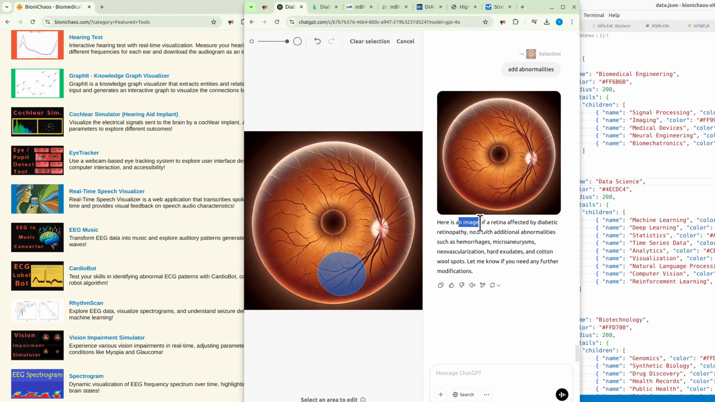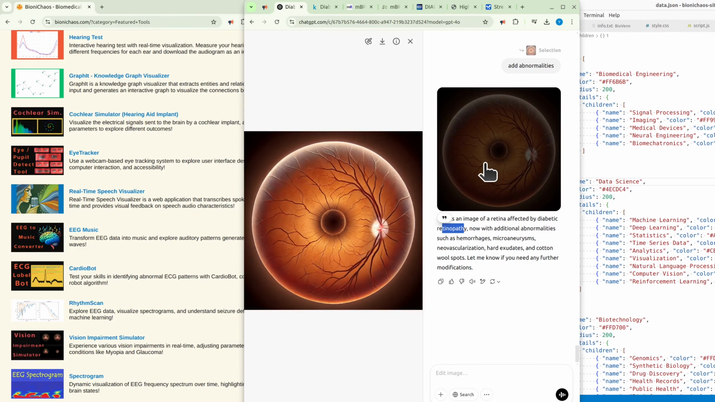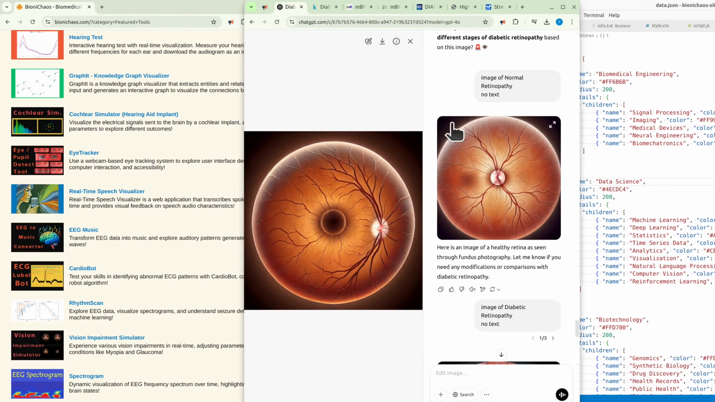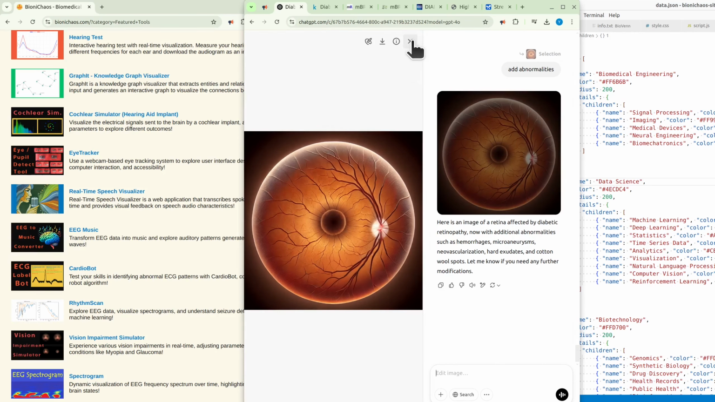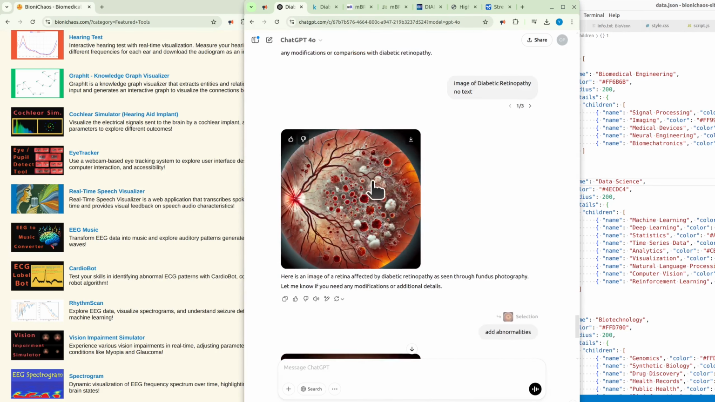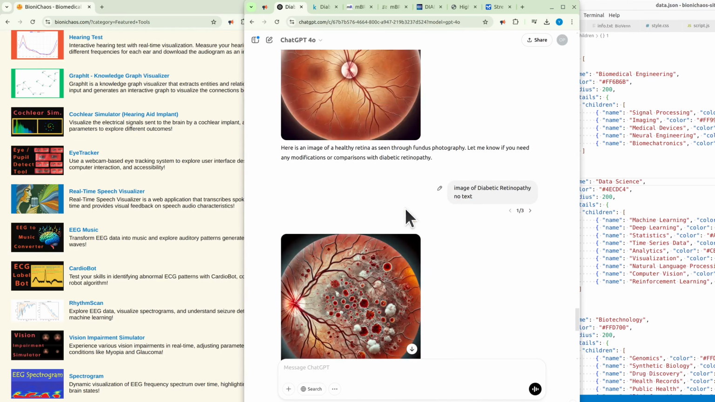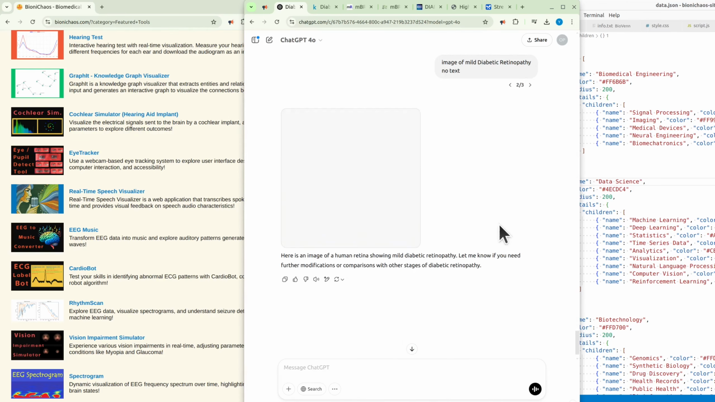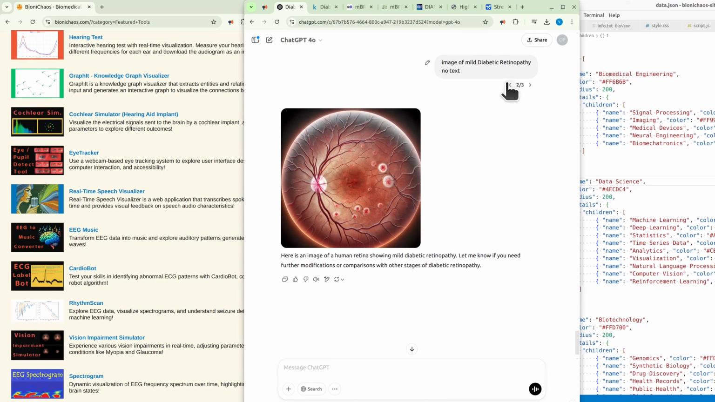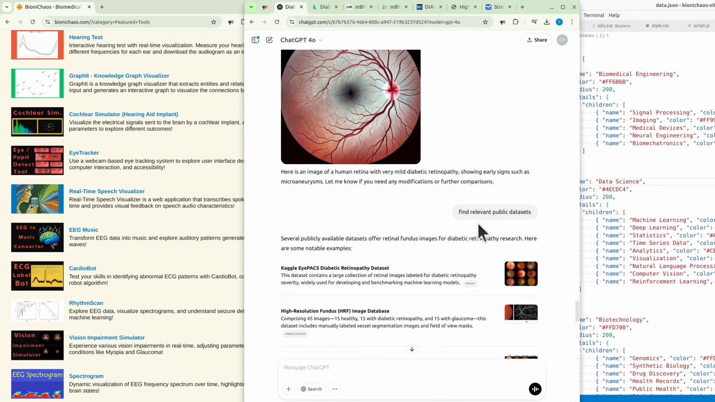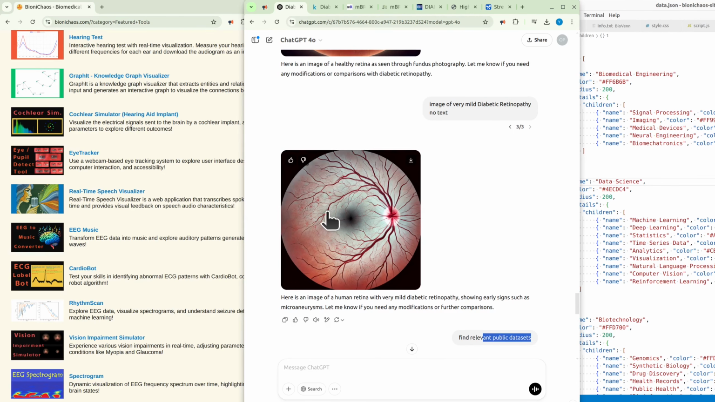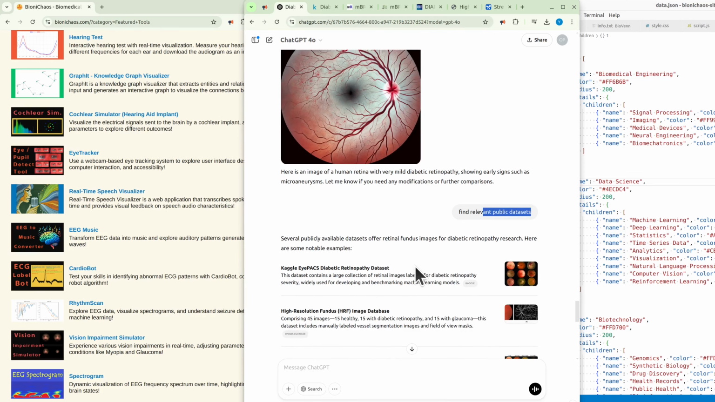It says here's an image of a retina affected by diabetic retinopathy, but I don't see anything. I'm getting confused with the images. The interface was meant to be adding something there. No, I didn't actually do it. I did severe cases, then asked it to add milder diabetic retinopathy, and then even very mild. So it did that. I'm not sure how good these images are.